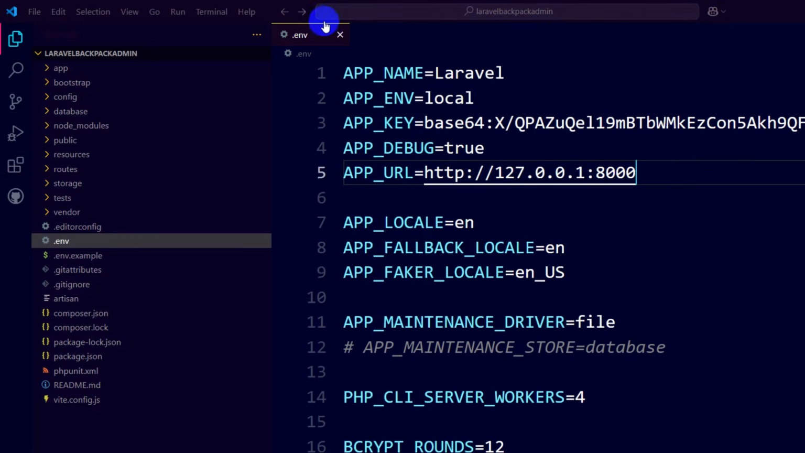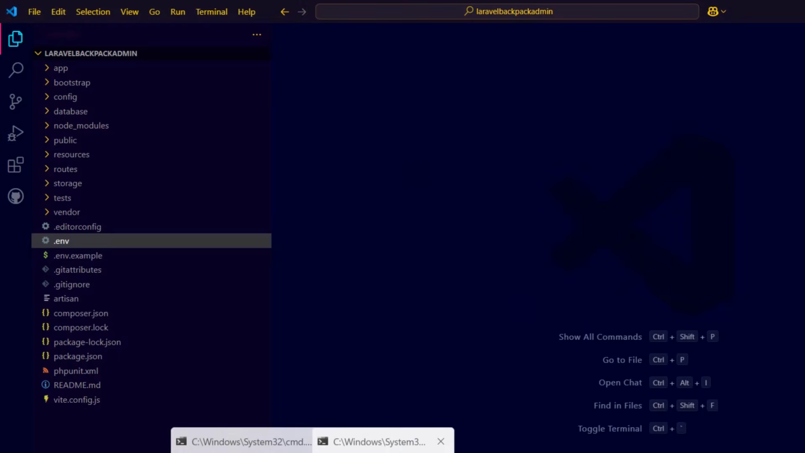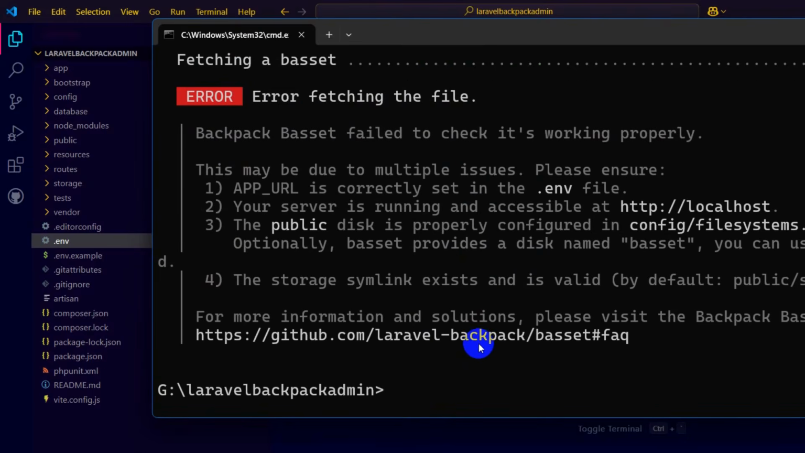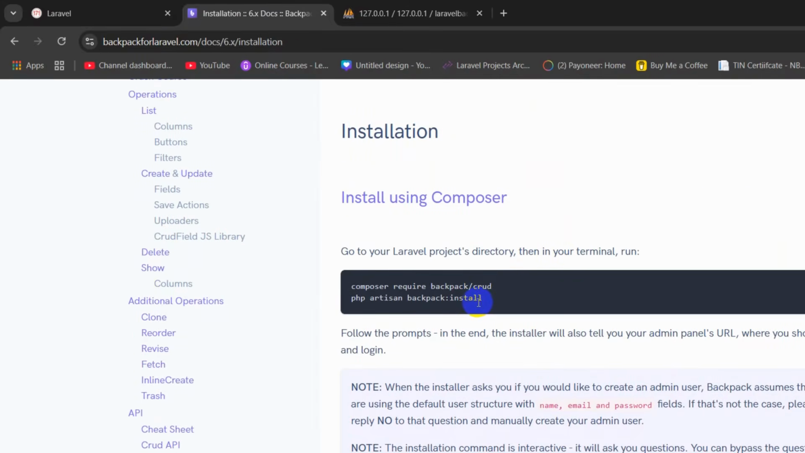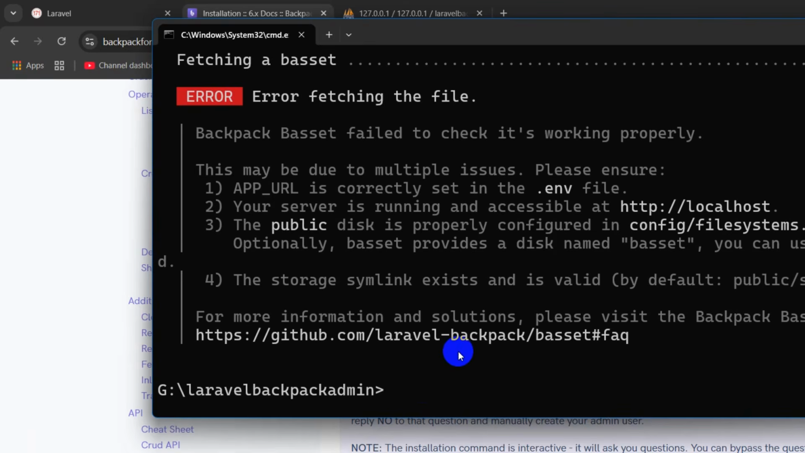After saving this, we can just close this, and we are going to run the same command again, which was this command, php artisan backpack:install, and we're going to repeat the process again.